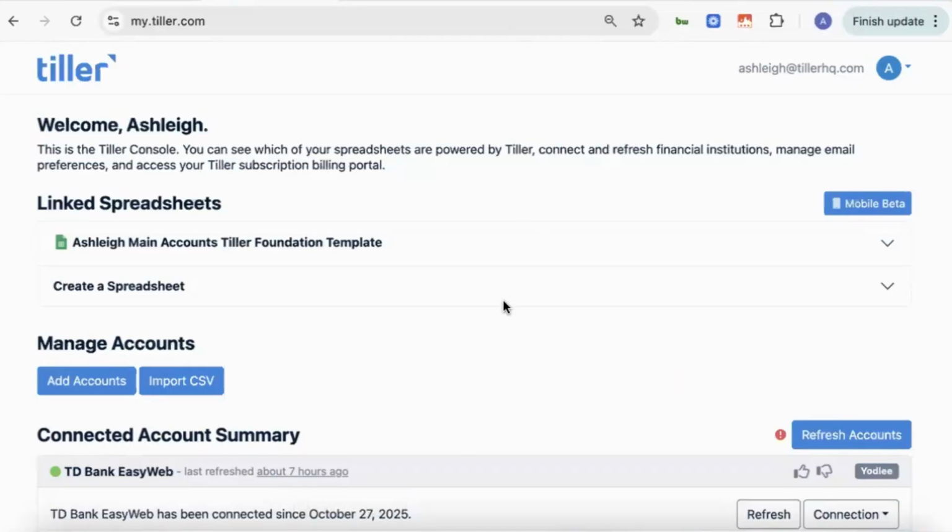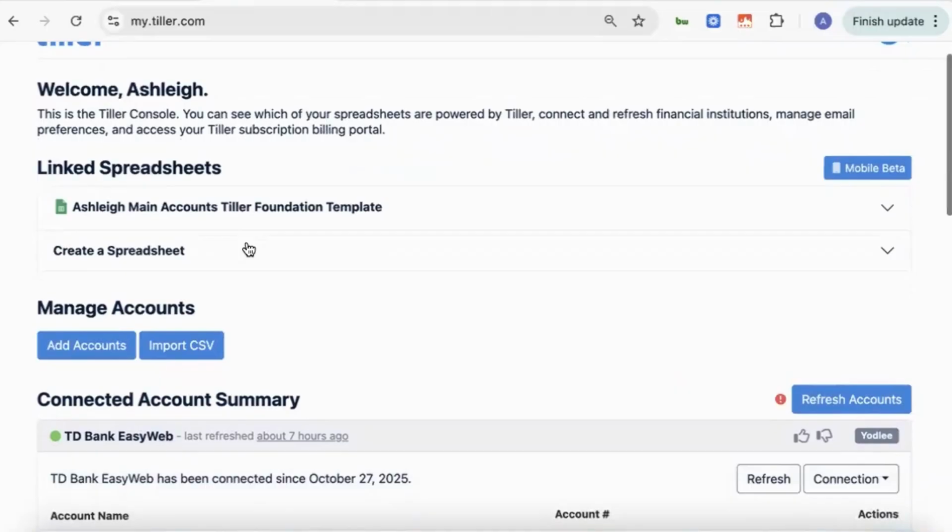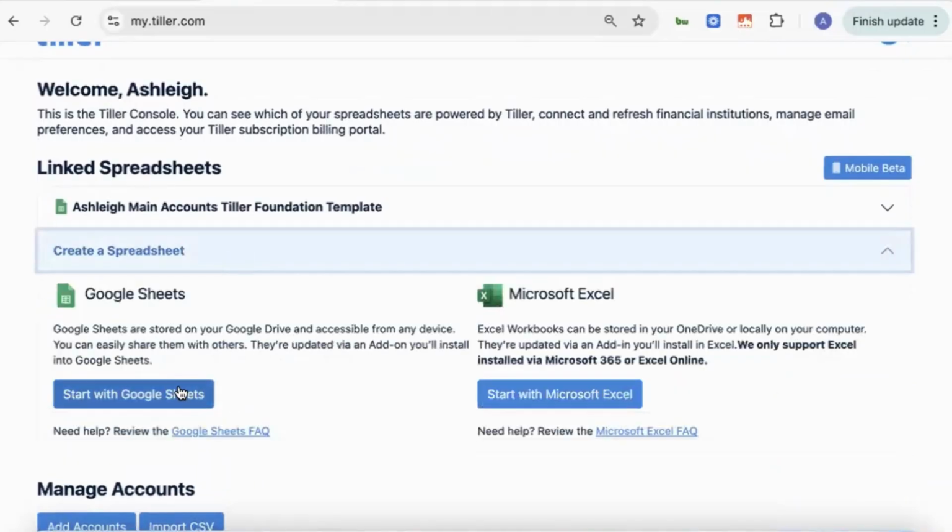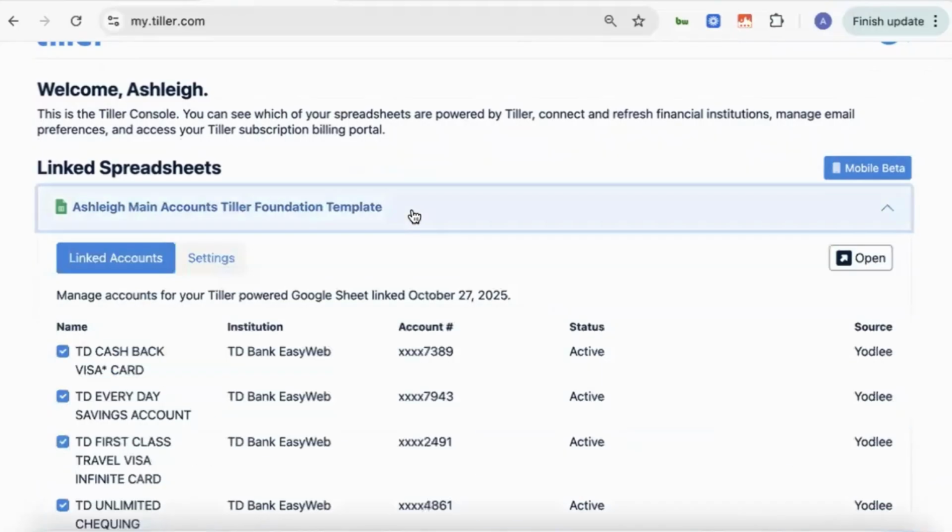So starting out at the top here, you'll see linked spreadsheets. So we'll get into spreadsheets and how to manage those next week. But for right now, this is kind of where you'll create a new spreadsheet. You can select either Google Sheets or Microsoft Excel, and where you'll manage your existing spreadsheets.